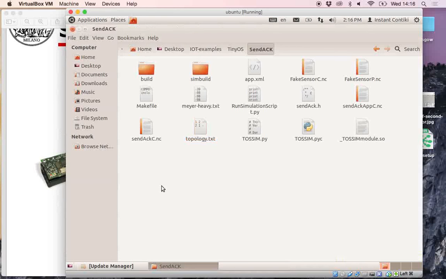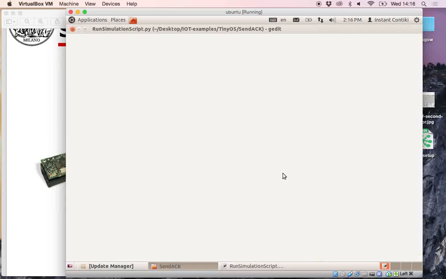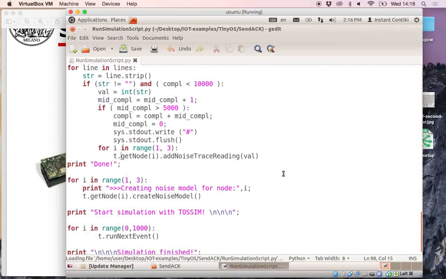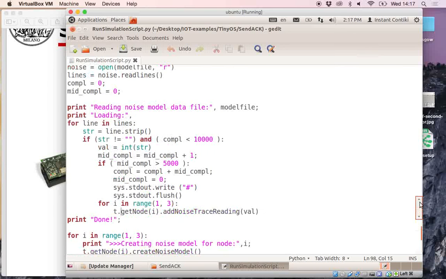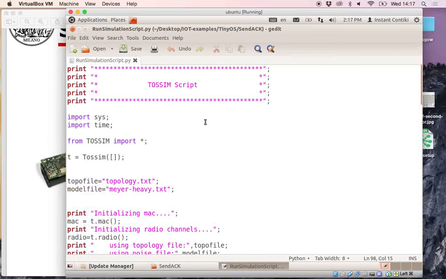Now, let's have a look at the simulation script, which is a Python script in this case, which contains all the instructions to run a simulation. Now, again, you don't have to know it exactly in all the details, because mostly you will basically reuse the standard template, and maybe you will change just something in this file. So you will basically reuse what is already there. So this is the TOSSIM script.